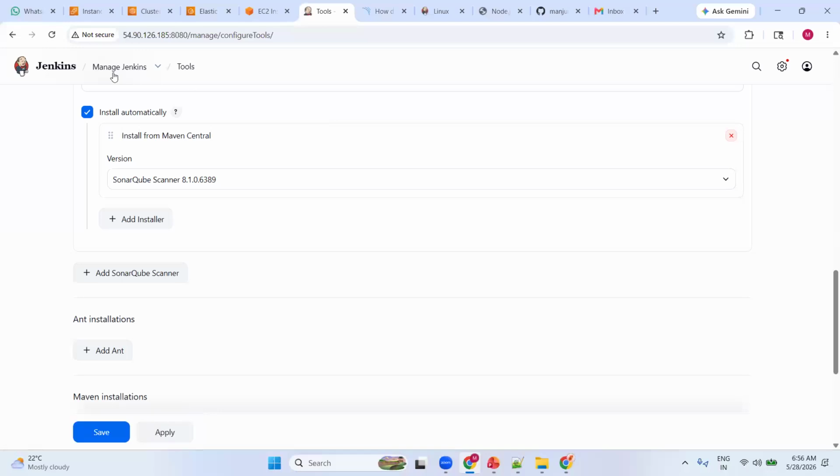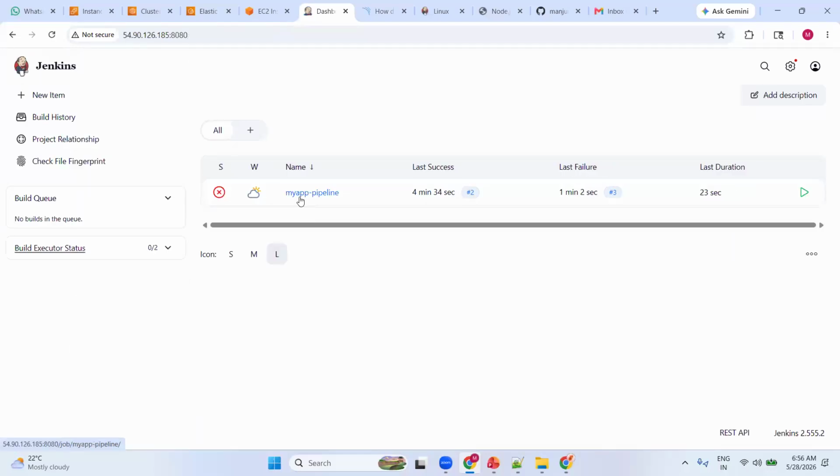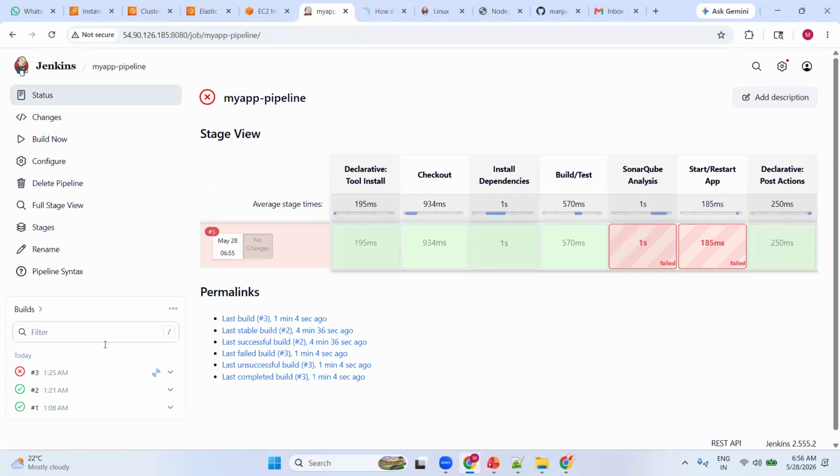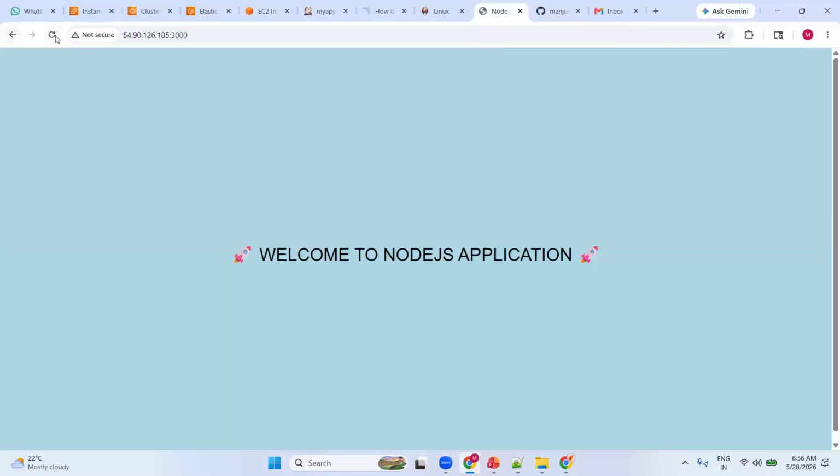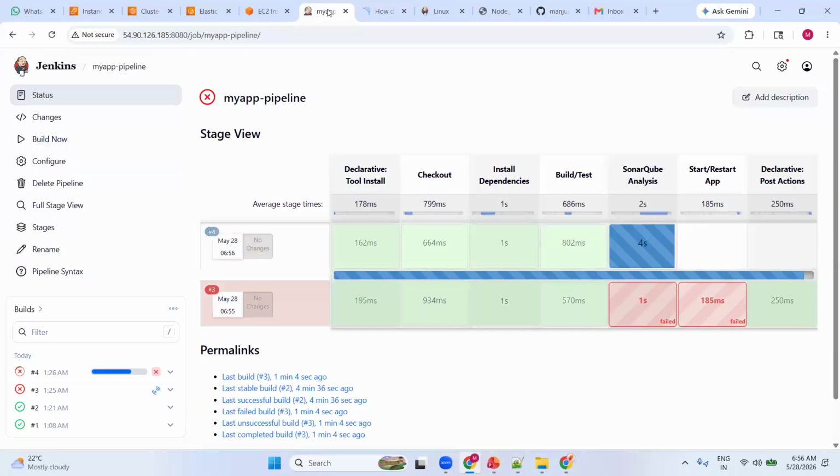There is nothing else. Then go back to your Jenkins and run it once. Build now. See, now it passed, right? This stage shows it passed, and it will go to the next stage.